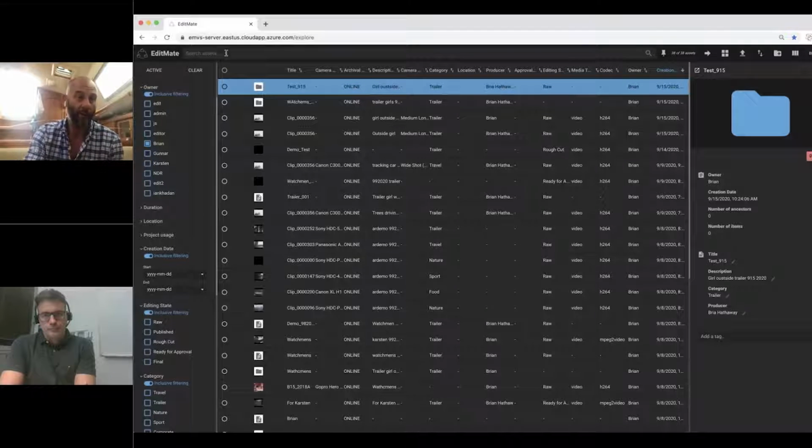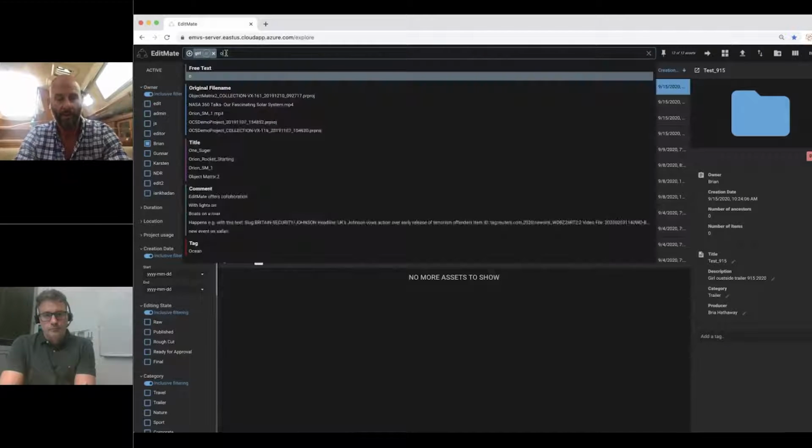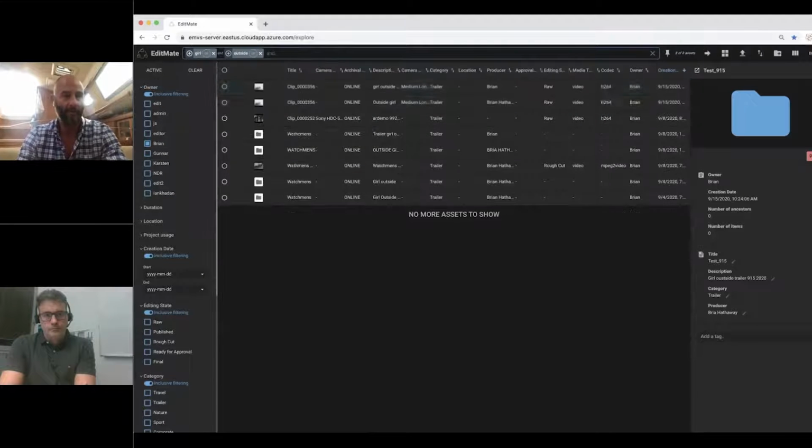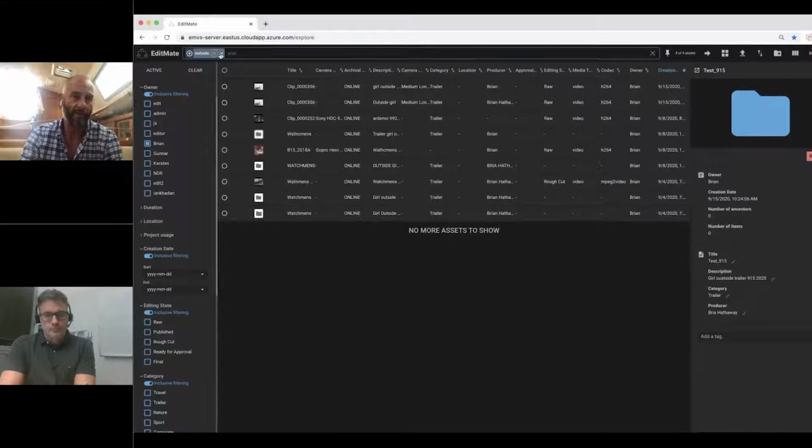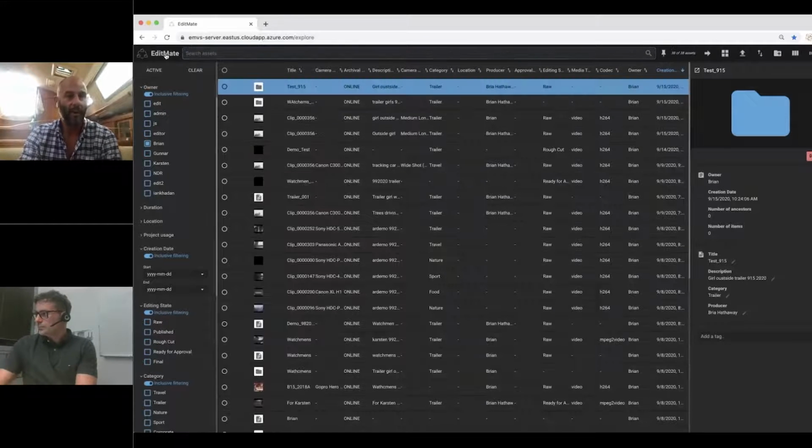On that note, you can search multiple fields, which is pretty great. So if I type girl and I go to outside, you can search two fields at one time, or as many fields as you want, which I think is another really cool feature of the search functionality.